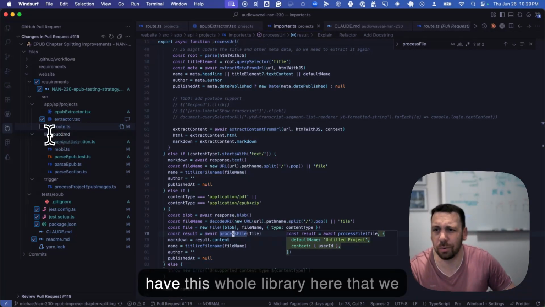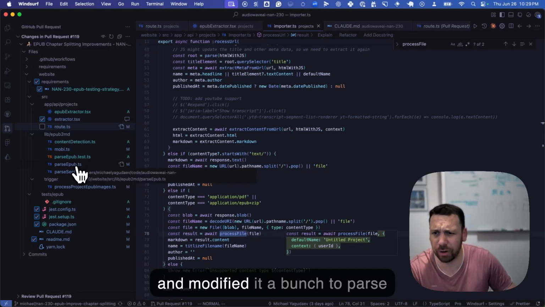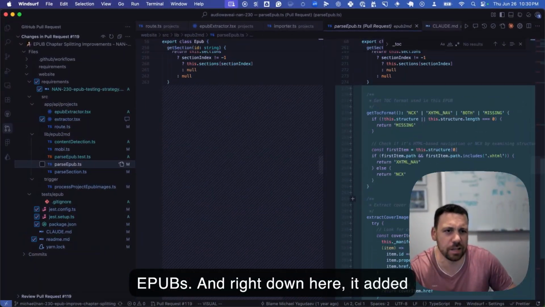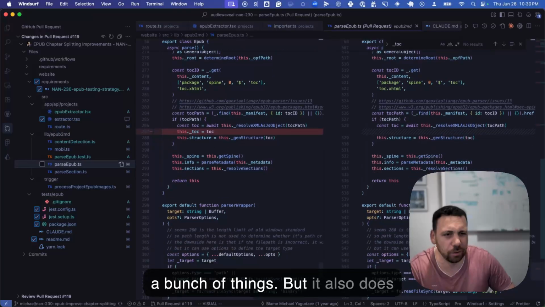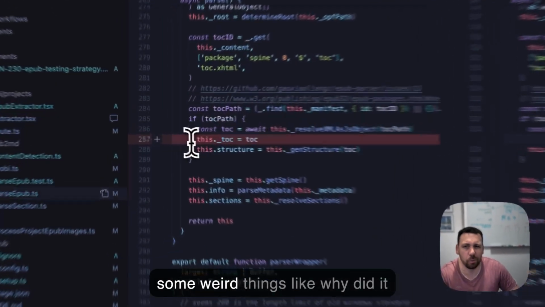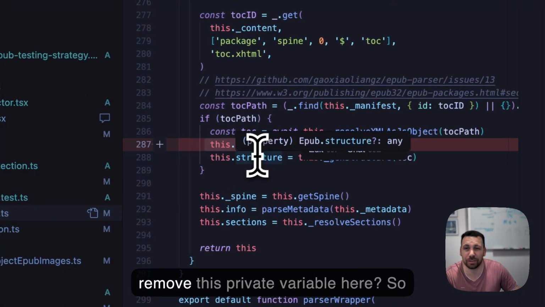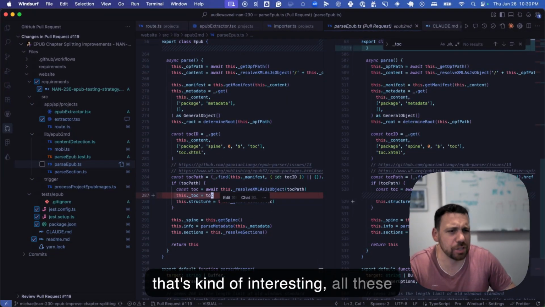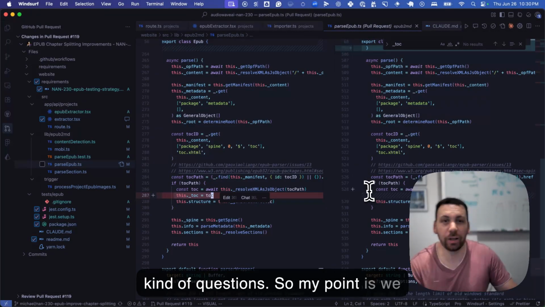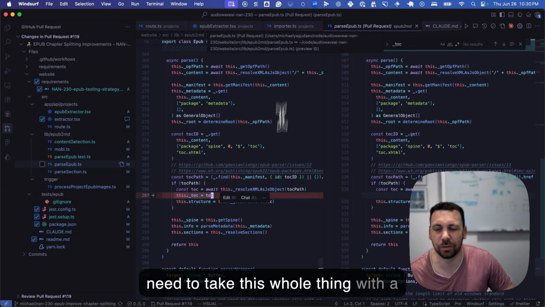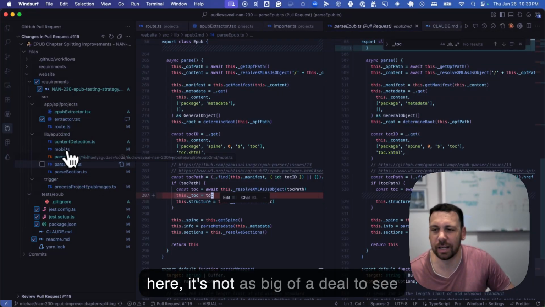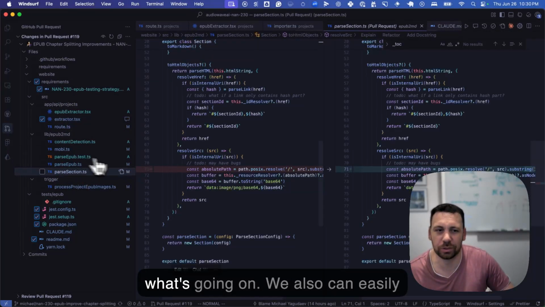And then we have this whole library here that we adopted from somewhere else online and modified a bunch to parse EPUBs. Right down here, it added a bunch of things, but it also does some weird things, like why did it remove this private variable here? So that's kind of interesting, all these questions. My point is, we need to take this whole thing with a grain of salt. When you see it here, it's not as big of a deal to see what's going on.